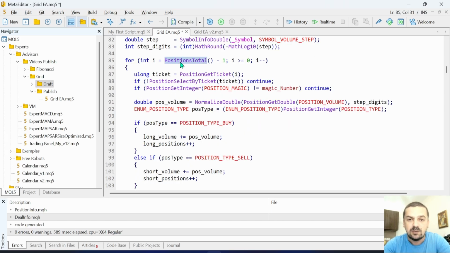Next, we are looping through our total number of positions, selecting them by ticket, checking for our magic number, and extracting volume information for each position. This is normalized to reflect exactly these digit numbers that we obtained from the symbol volume step. And we want to know also the position type. It could be buy or it could be sell. If the position is of type buy, we are increasing the volume and the total number of positions by 1. If it's sell, we do the same, increase the volume and store it into this short volume variable and increase the short position number as well.